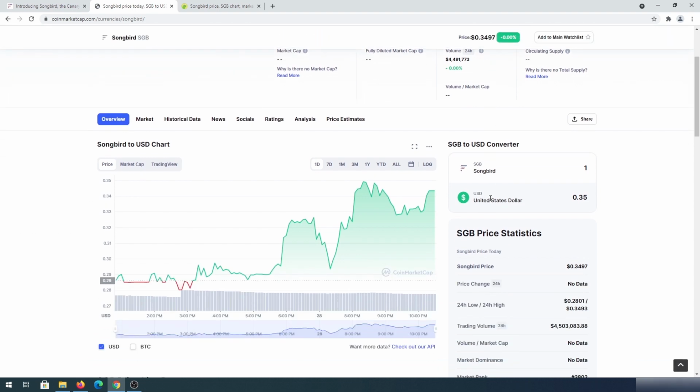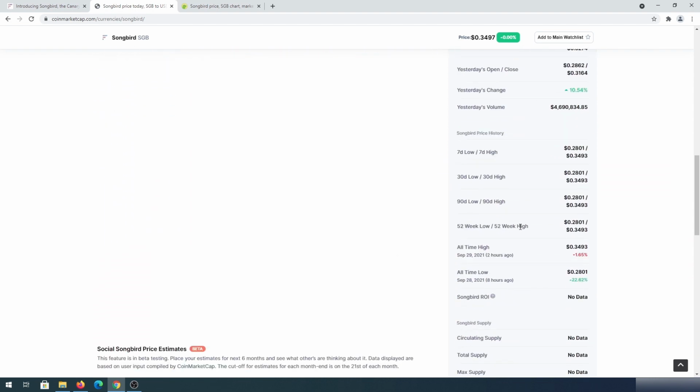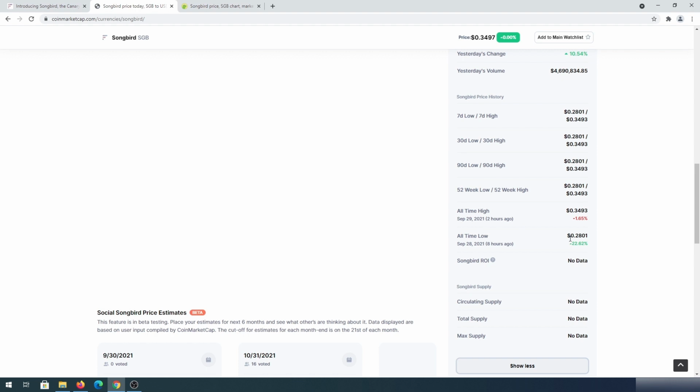But then when you scroll down, you can see the actual timeline and you can see the price when it was listed on CoinMarketCap. It started at like 28 cents, and then I think the highest it was 34. If you scroll down right here, you can see all-time low 28 and all-time high 34, and no data for circulation supply, total supply, or max supply.